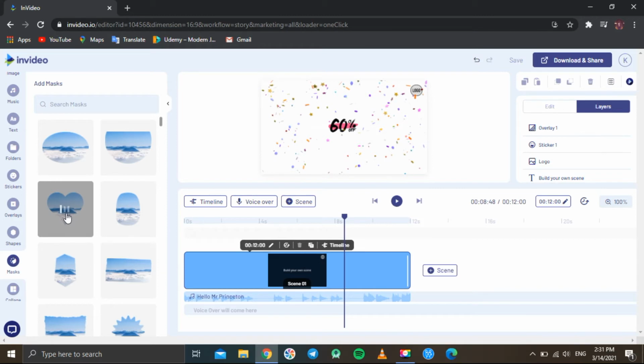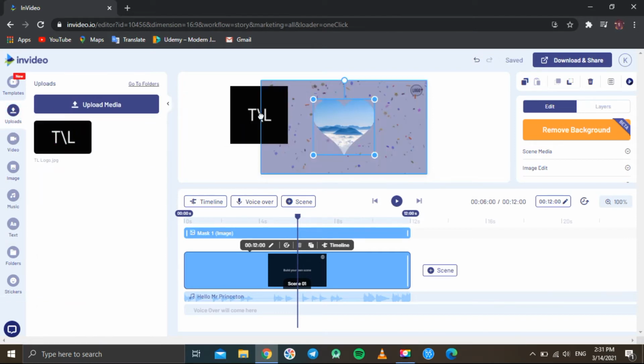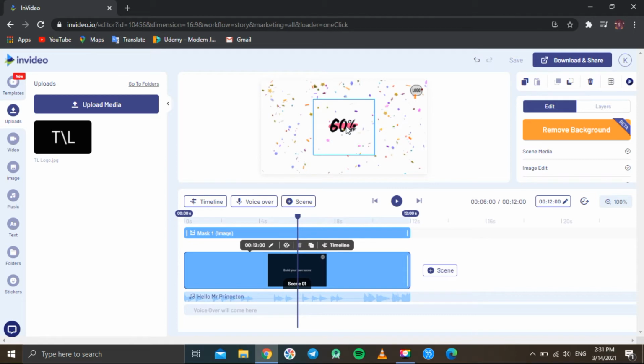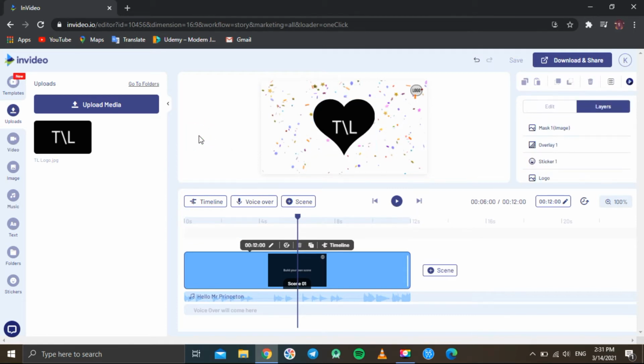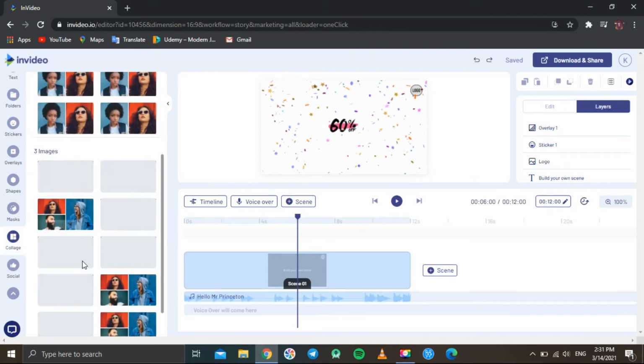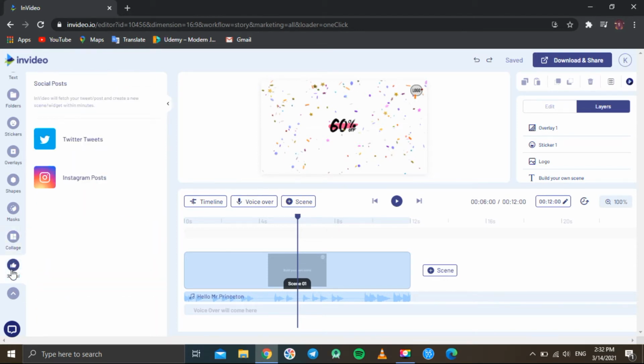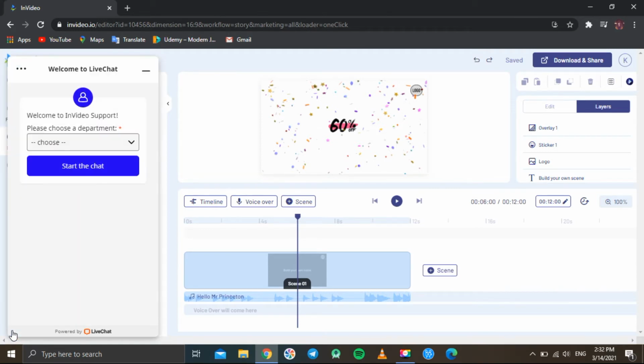Here inside this heart shape, you can add your desired media, like this image. And you can see the image inside the heart shape. From the Collage section, you can make a collage of different images. From the Social section, you can create a scene or a widget from your social profiles. If you're still having issues using some features, then you can chat with their support team for the solution.